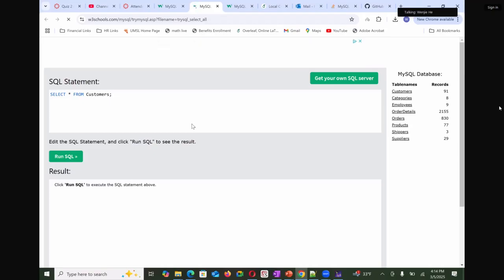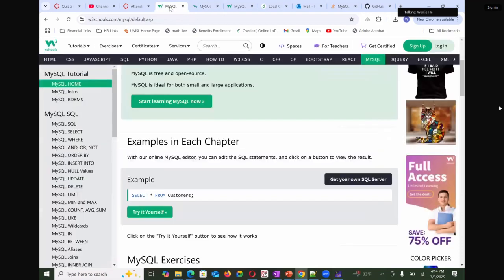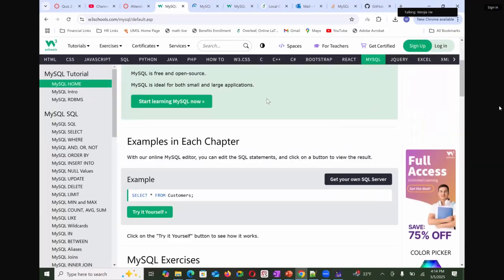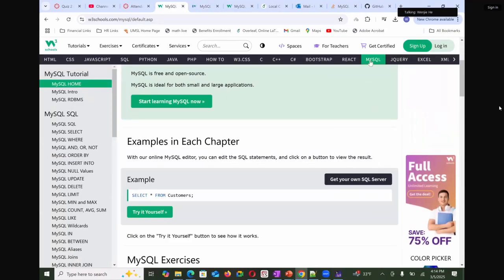Could you show me how you get there again? All right. The second time, although it's recorded, first we go to W3Schools. That's easy, right? When you go there, you find this MySQL tab. Don't go to the SQL tab. Go to the MySQL tab, because we need special properties for MySQL.